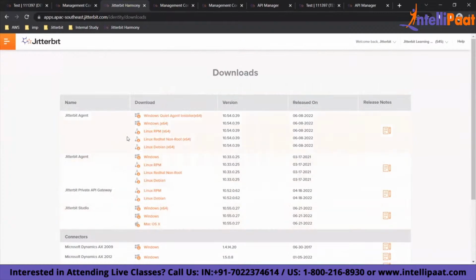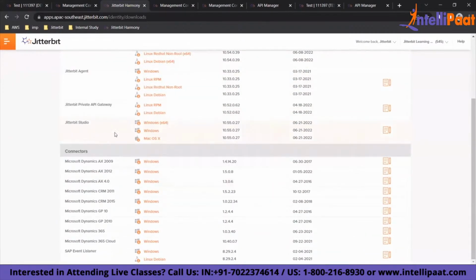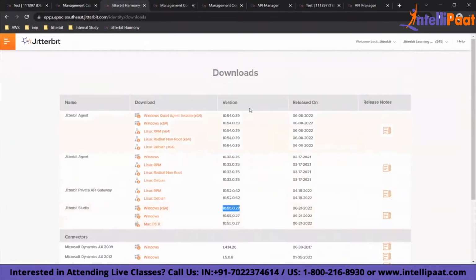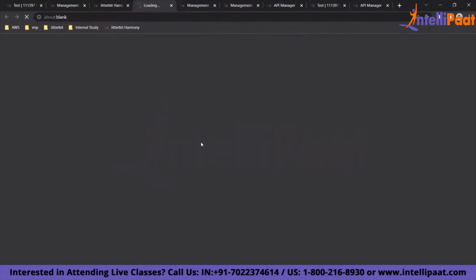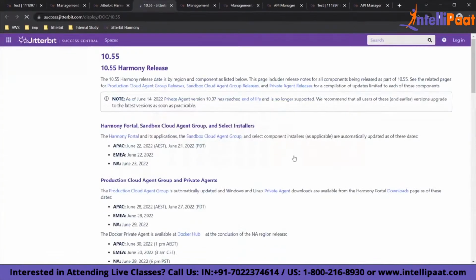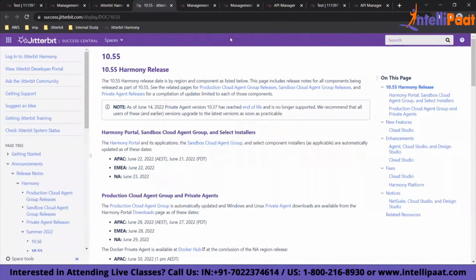So maybe you guys can start downloading. If it is a Windows machine, you can download Windows Studio, and you can configure. The latest version is 10.55.0.27, which they have released. They have release notes as well, about what their plan is for releasing the different studio components or agent components.